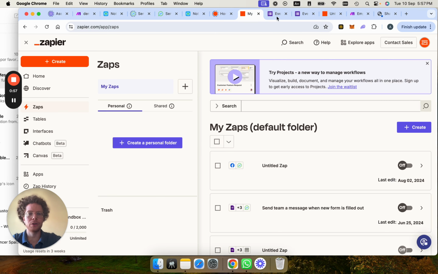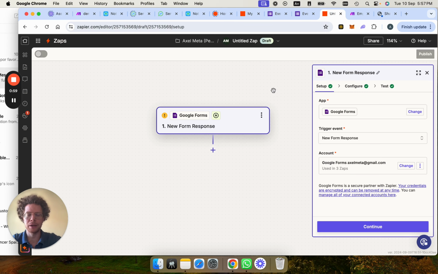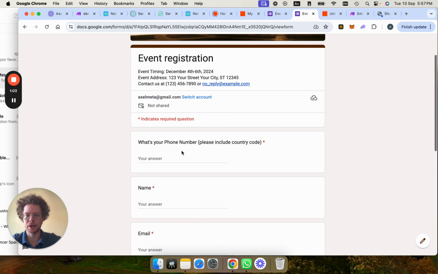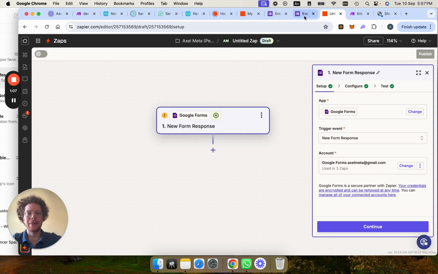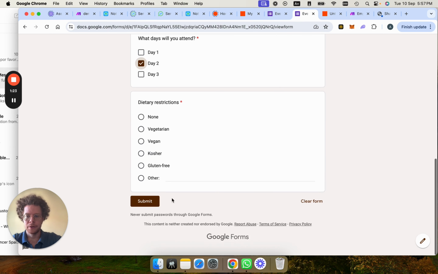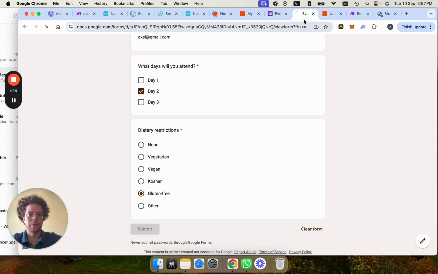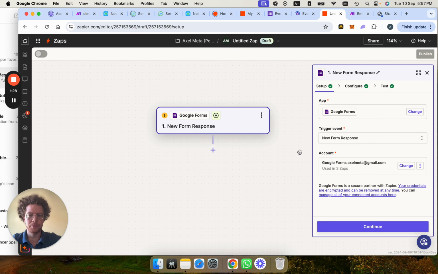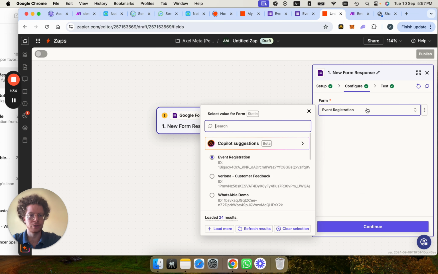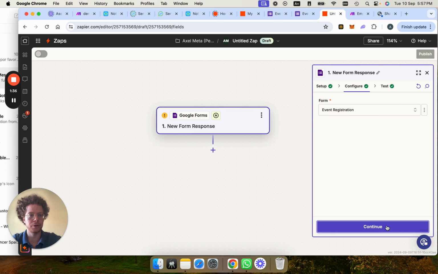So now let's go and do this on Zapier. So I have my Google form, which is an event sign up form. What's important is that you ask for the phone number with a country code in your form. And then basically, let me just do this here. So now what I do is on Zapier, I choose Google form as the trigger. I put new form response, connect with my account. I choose the form that this is linked to. In this case, it's my event registration form.